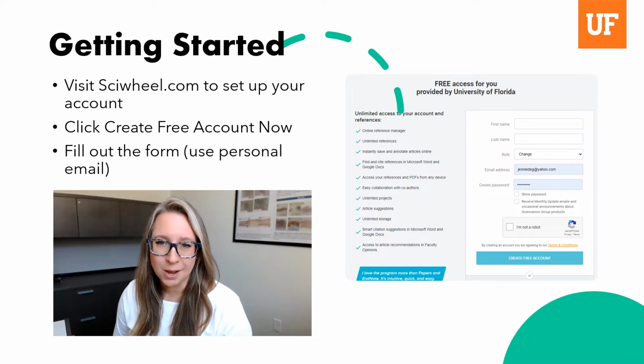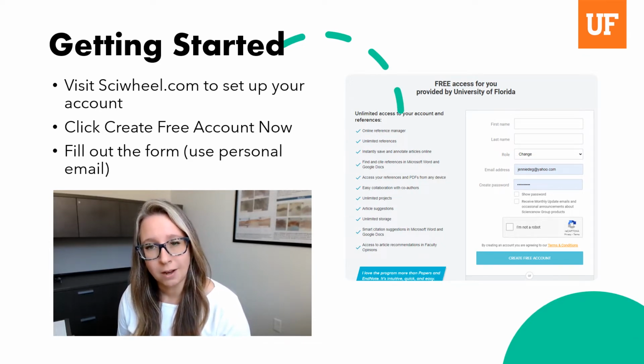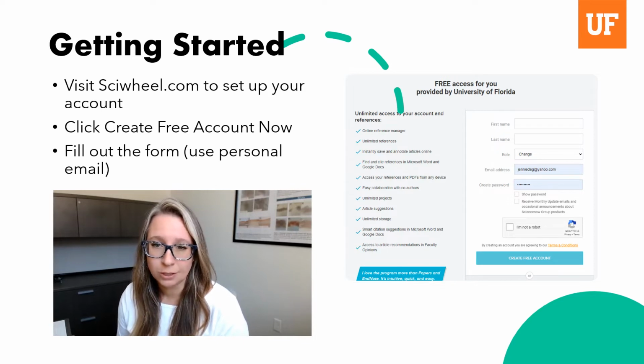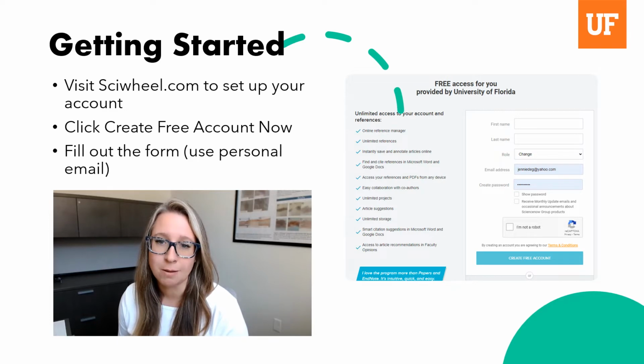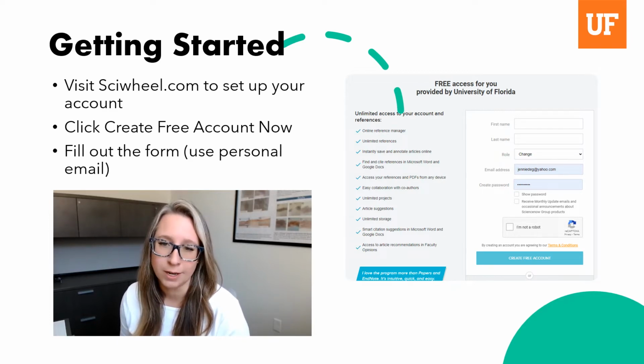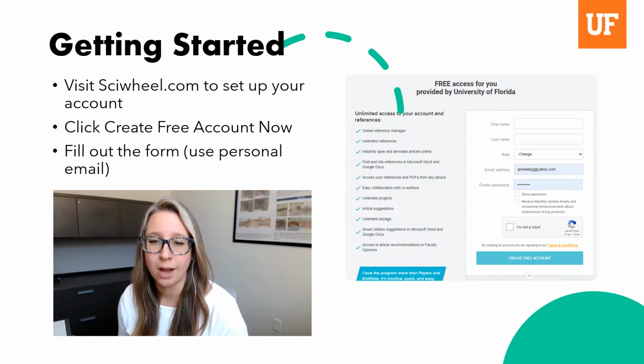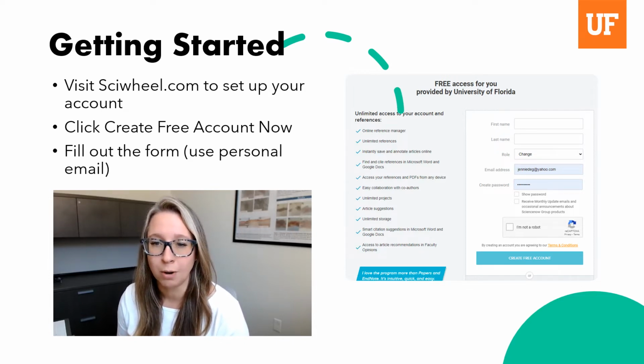The good news is Sciwheel is completely free for UF students. So to get started, visit sciwheel.com to set up your account. Click the Create Free Account Now button, fill out the form, and for this step, I recommend using your personal email, not your UFL, so that you have access after you have graduated. And once you have created your account, you'll be guided through installing the Sciwheel browser extension and through importing references and PDFs.